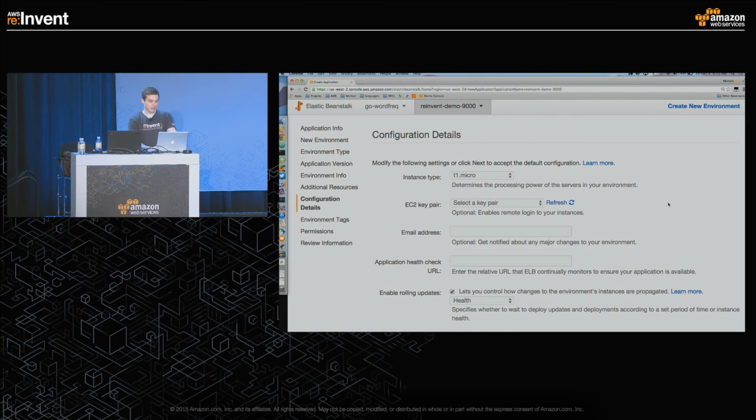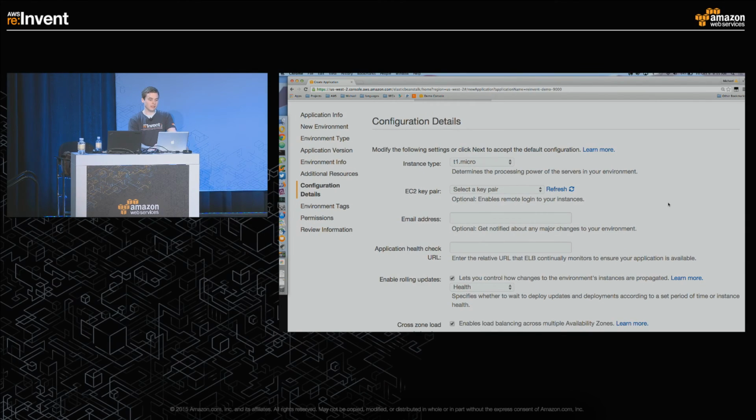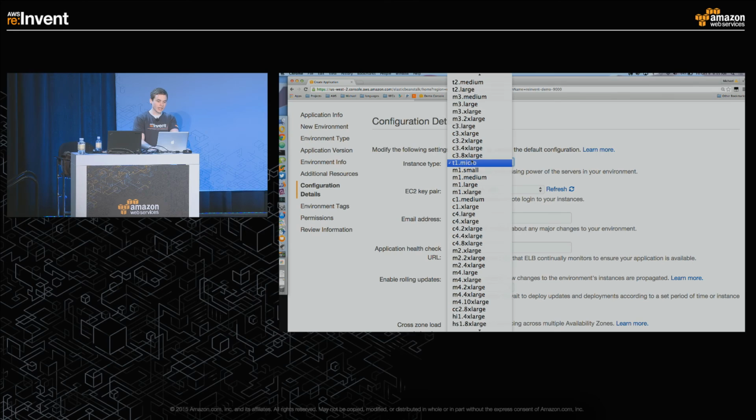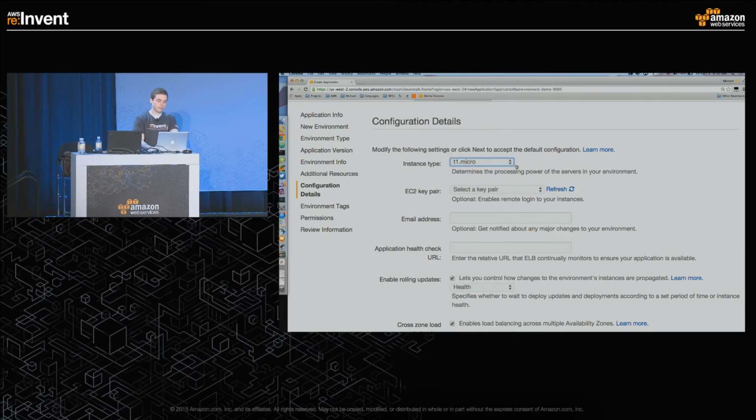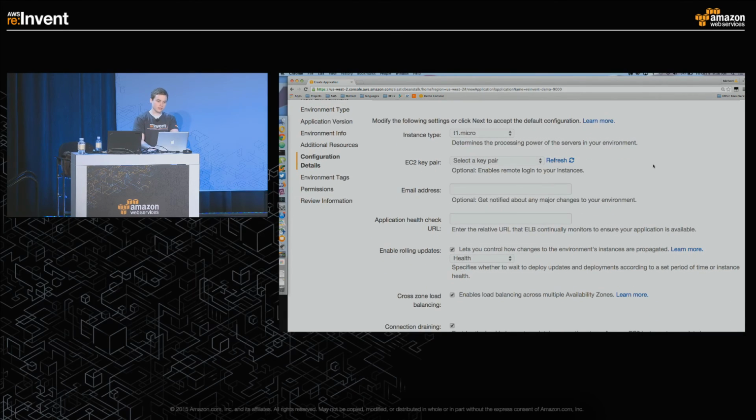And next is configuration details. And there's a bunch of stuff you can configure here, like the instance type and EC2 key pair. I think those are the most important things that we're going to talk about here. So first up is the instance type. And this determines the processing power of the instances in your application. And you can choose from a number of types. If you're CPU bound, you might want to choose a higher CPU type. Memory bound, you might want to choose a memory instance. We're going to choose a T1 micro because we're cost conscious.